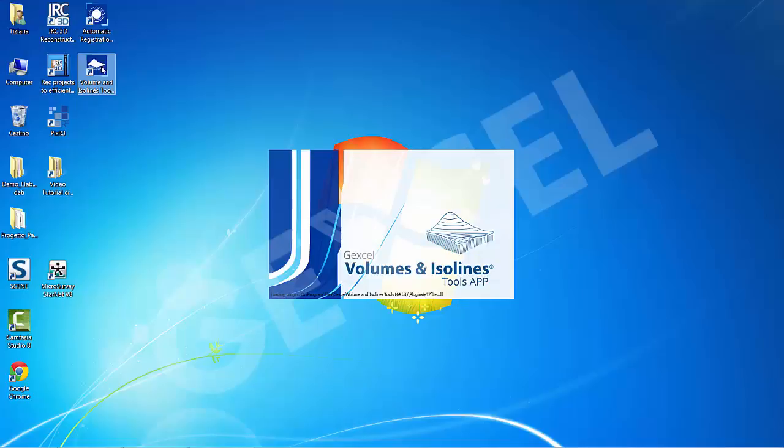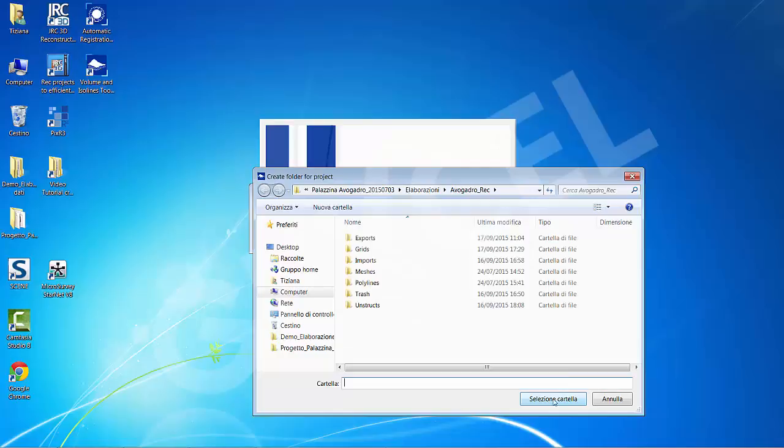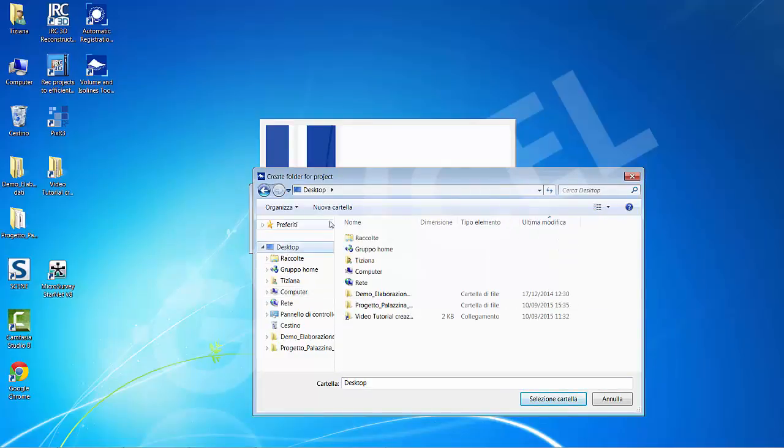Once you have installed and licensed the VolumeIsoline tools, start the software by double-clicking the icon on your desktop. Press the New Project option and choose a folder where you want to save the project. The new project will have the name of the selected folder.